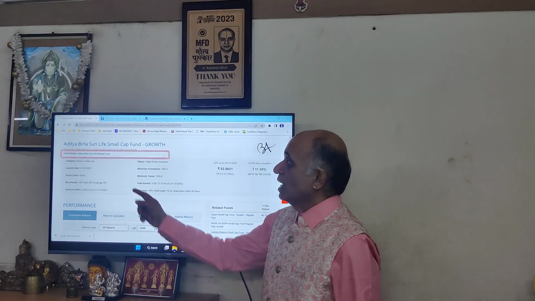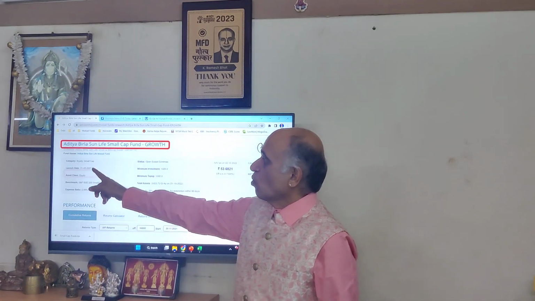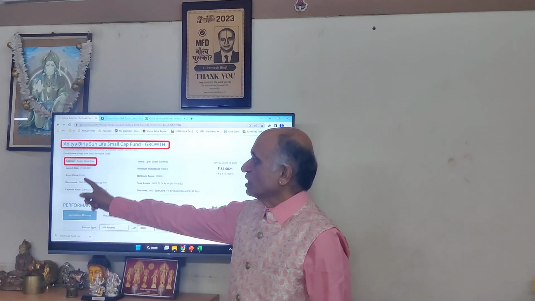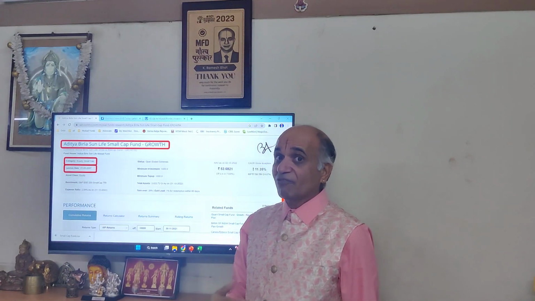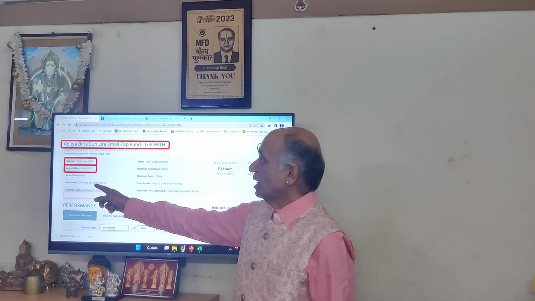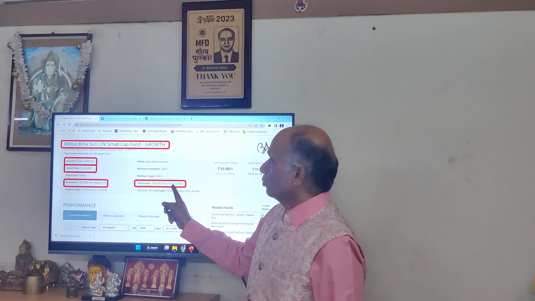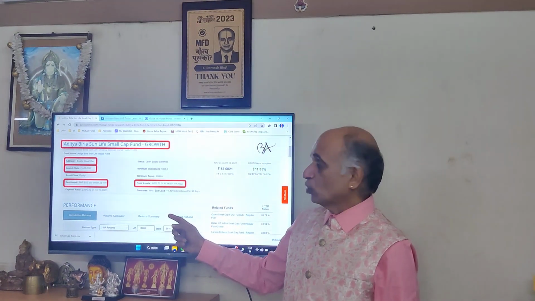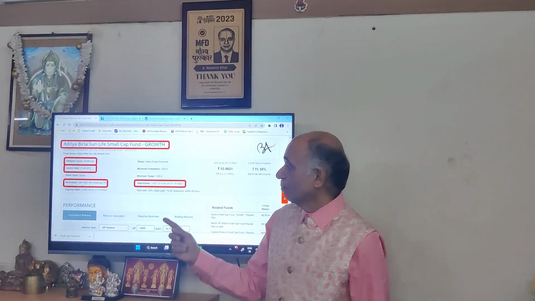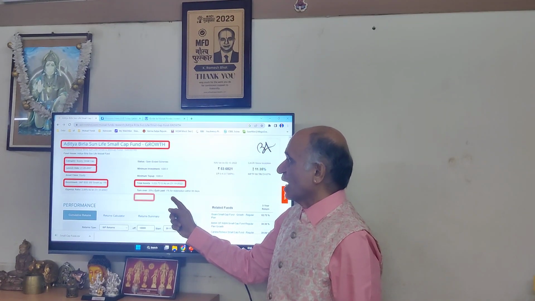What are all the details? What is the fund name? What is the category it is in? What is the launch date, that is, from when that fund is in operation? Then what is the benchmark they follow? Then total assets, 3022 crores. This is as of 31st October. That is the assets they have.